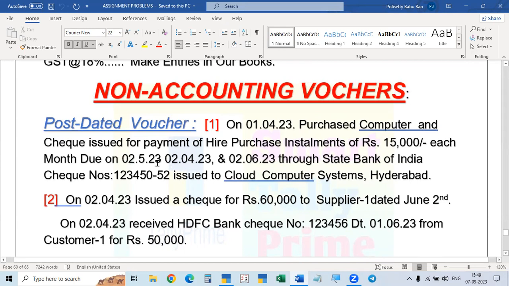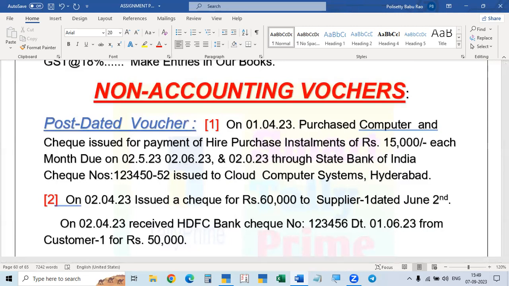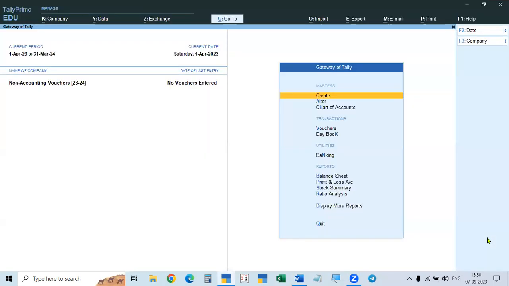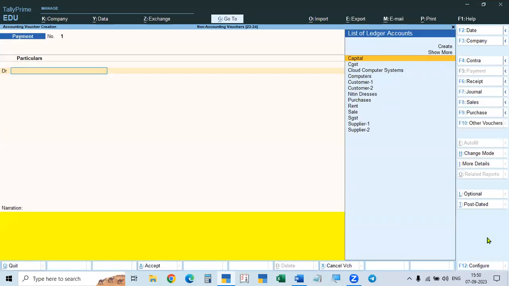Do 1, 25, 26, 25, 26, 27. It is better. Okay. So here, on 1st April, we purchased a computer from this person, Cloud Computer Systems. So on 1st April. So next we will take up. So go to voucher. Go to voucher.